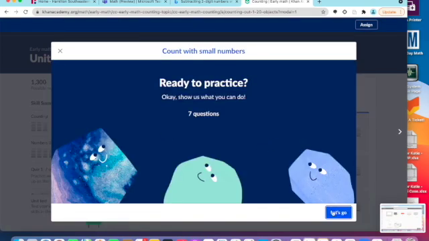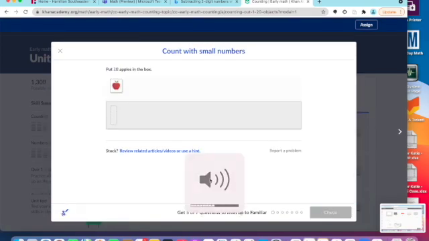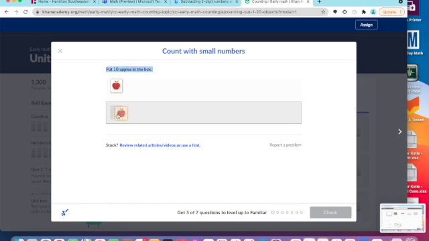So here's our practice. This is going to ask the students to put 10 apples in the box. Great activity for our Promethean boards. You can drag the apples until you get 10 in the box. This will work on our Promethean boards.